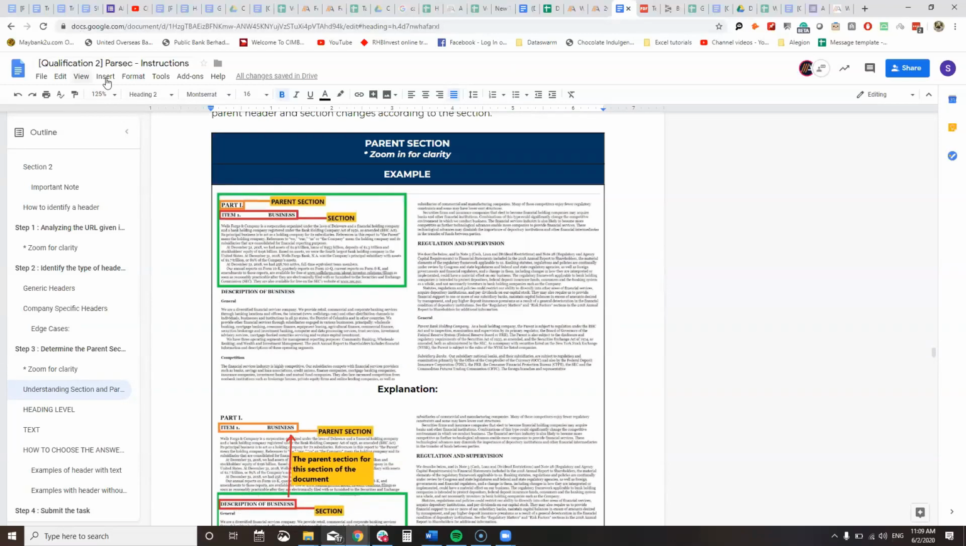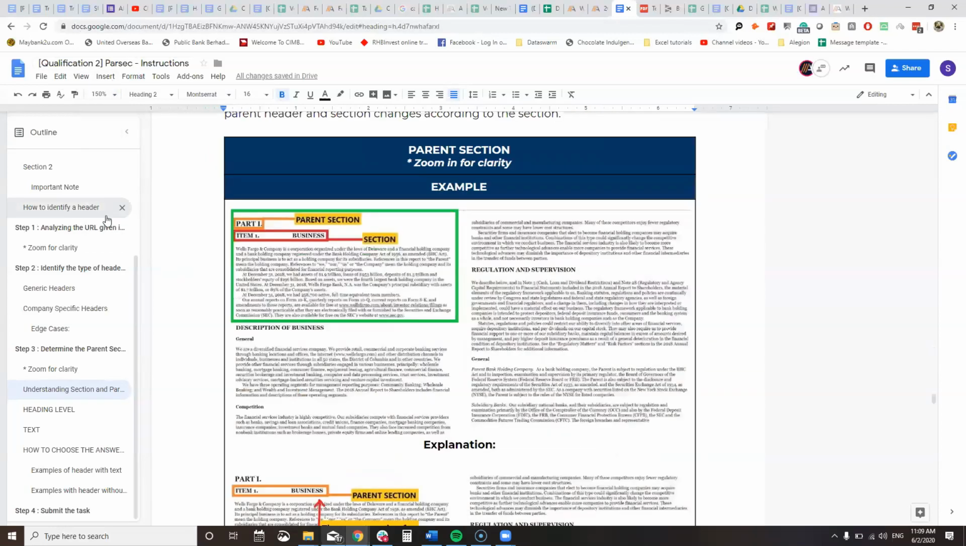Let's say you're focused on this part. I'm going to zoom in a bit deeper. So let's say this is the section you're looking at. Obviously, you know this is the section because this is the text that the section contains, and then one level up is the parent. It will be useful for you to put in the section first and then put in the parent. It will be easier for you to understand.